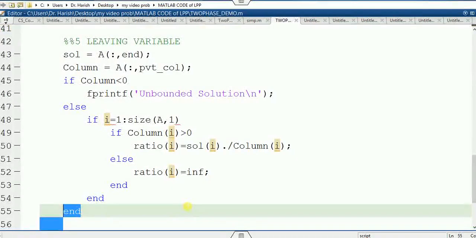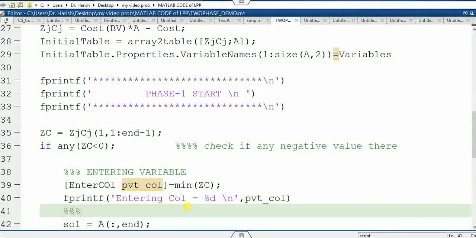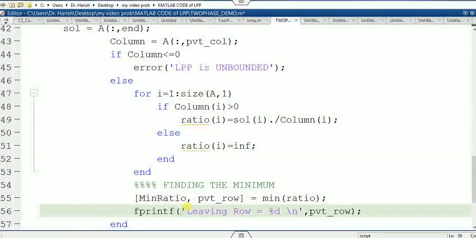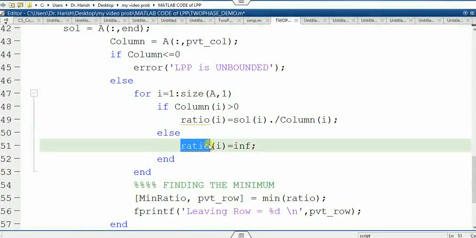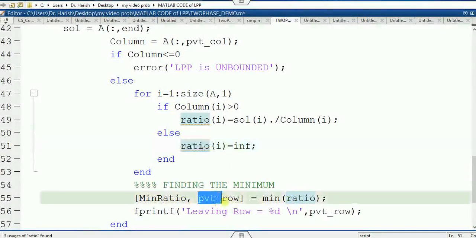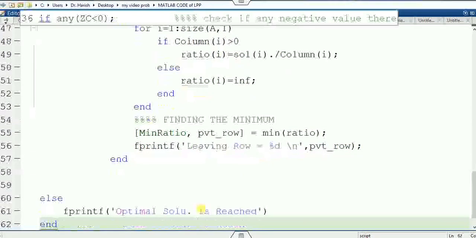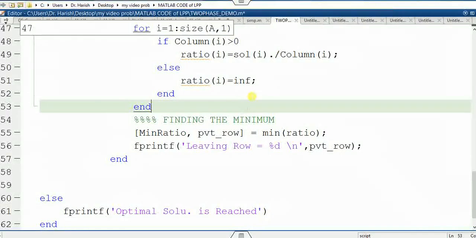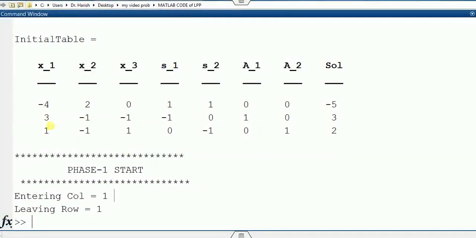So I can copy this here. Okay, so this is my leaving variable. So how to find the minimum ratio: the ratio is stored in the RATIO, you have to find the minimum, and the index is saved in this one. So now I have to print the minimum leaving row is this. Look at that, if I just run the file, what will the output be? If this is 3.1, this is 3.2, what is the minimum ratio?